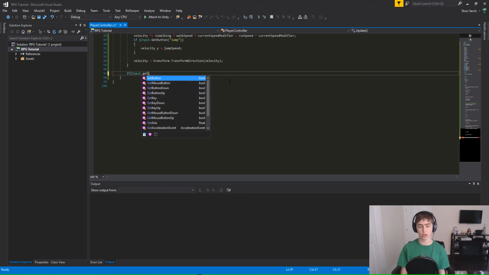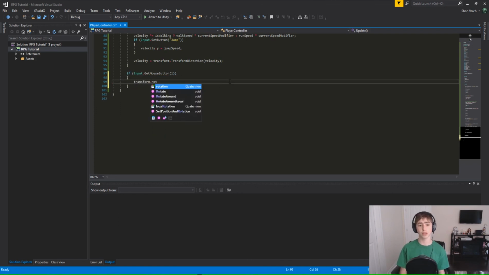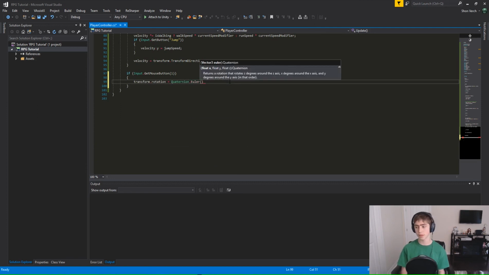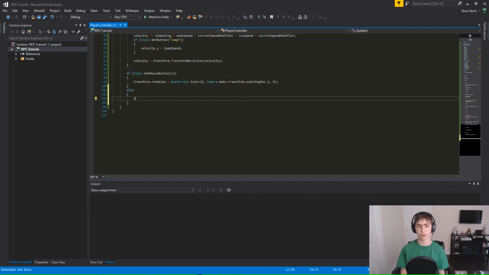the get mouse button, so get our right mouse button, because that's usually what you use to rotate, I'd imagine. Then we're going to say transform.rotation is equal to quaternion.Euler. So we want to initialize the quaternion from Euler angles. And this is going to be 0 for camera.main.transform.eulerAngles.y and 0. So we're always going to be rotated the way our camera is. That's the idea here. Otherwise, if we did not press the right mouse button, we just want to rotate by our horizontal axis multiplied by our rotation speed. Multiplied by Time.deltaTime.